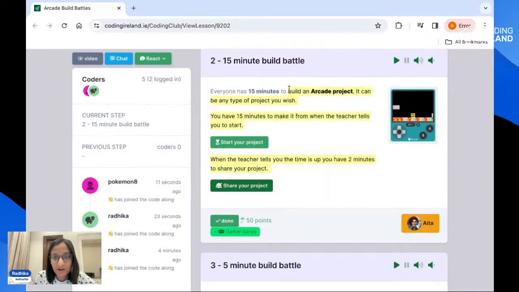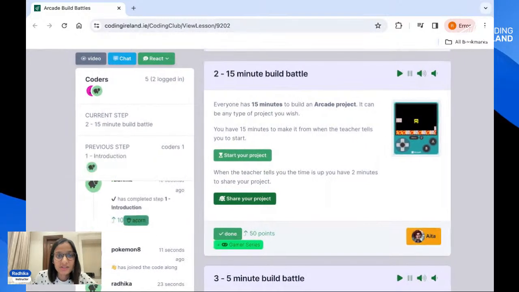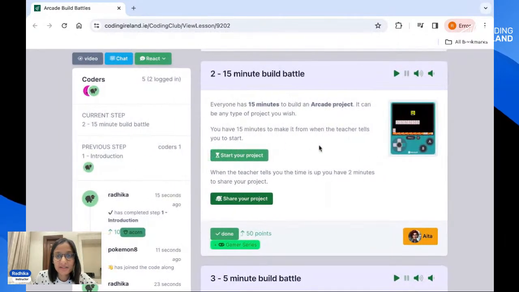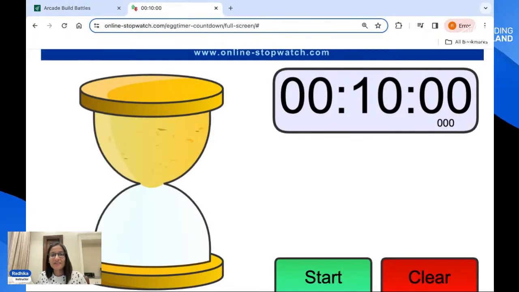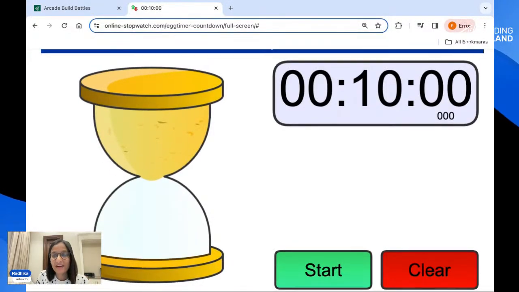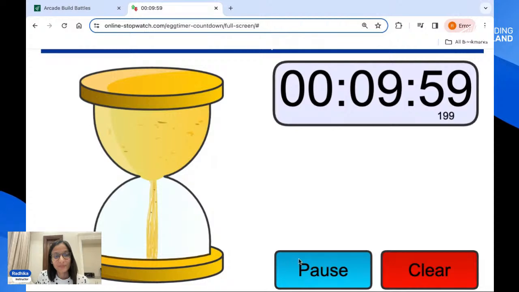You can make any project. I'm going to start the timer now. Just give me a minute. For your entertainment and fun, I created really interesting timers. I got them off the internet, of course. So here we have an online stopwatch, and we have a 10-minute timer over here. I'm starting it now. Let's go.